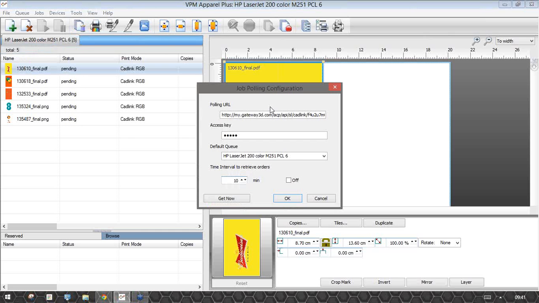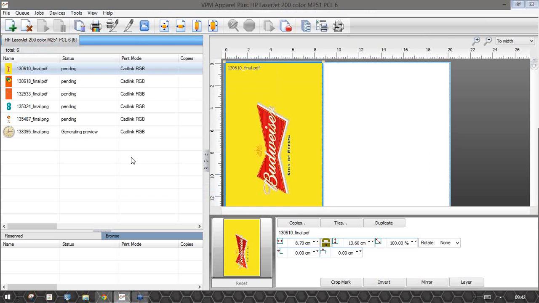In here, the only configuration that's needed is that there is a polling URL set up, which is a Gateway 3D URL, and then there is a reference number at the end of this URL, which we provide, and also an access key, so basically a password. And here would be the default list of all of the queues that you have set up for your DTG machines. This will run on a 10-minute cycle, but if I just click Get Artwork Now, it says here importing.